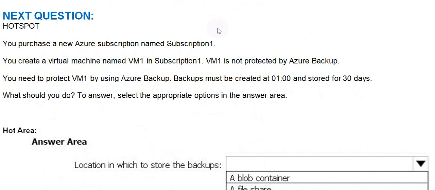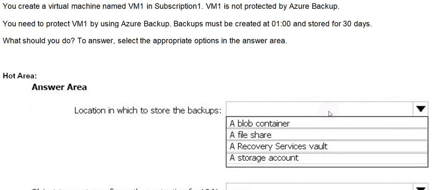Moving to our next question. You purchase a new Azure subscription named Subscription 1. You create a virtual machine named VM1 in Subscription 1. VM1 is not protected by Azure Backup. You need to protect VM1 by using Azure Backup. Backups must be created in this and stored for 30 days. What should you do? To answer, select the appropriate option in the answer area.